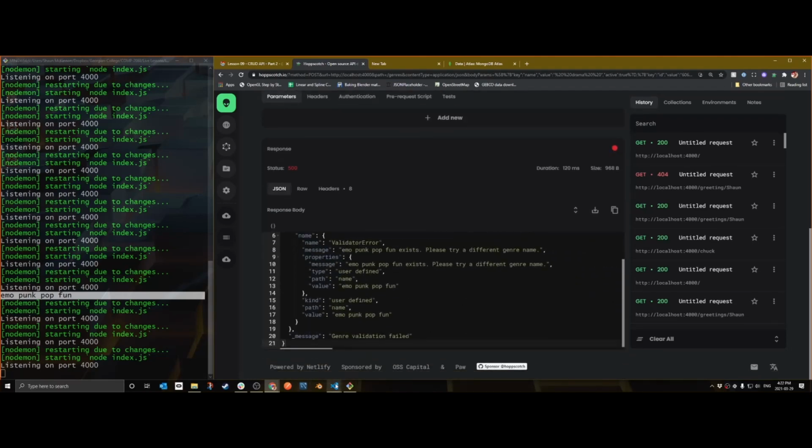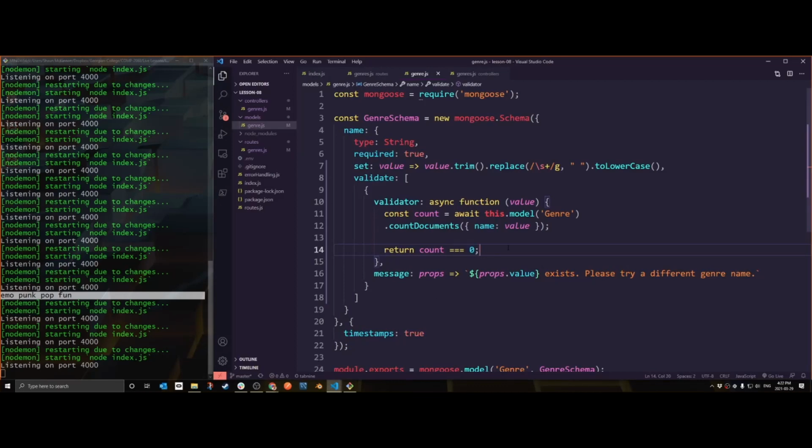Okay. So here's what I've learned. If it's 0, then return true. So if the validator returns true, it throws an error. Which feels a little bit reversed to me. Maybe no, that works out. Yeah, so if the validator returns true, it's an error.